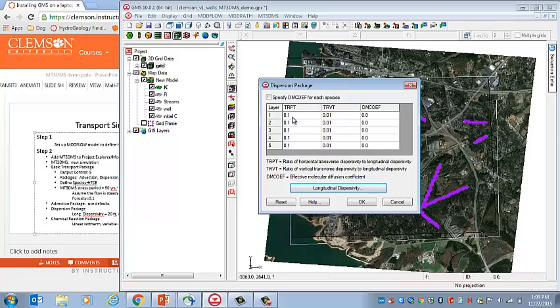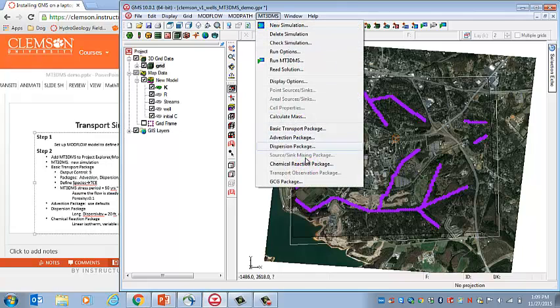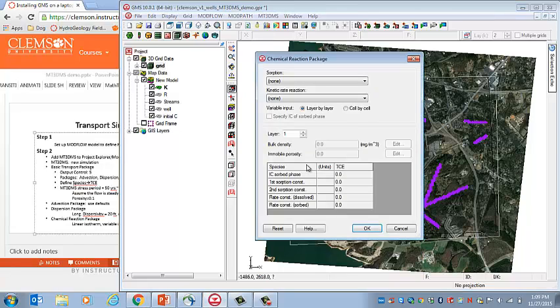And this is the transverse, horizontal, and vertical dispersivities. We'll just use those as the defaults, and this is the molecular diffusion coefficient, which we'll set to 0 for this problem. So we'll just use the defaults for those settings. And let's see, we need now the chemical reaction. This is where we'll specify the sorption, and we'll go right here.